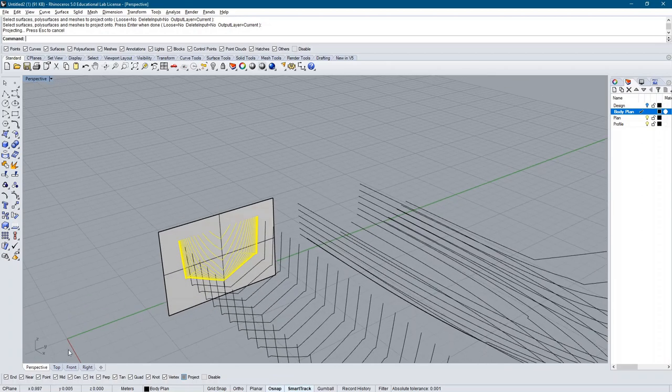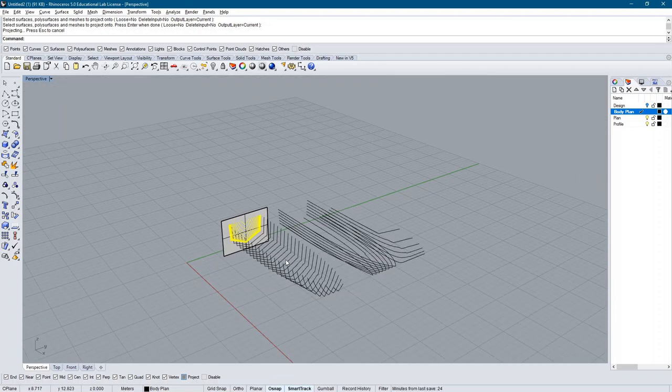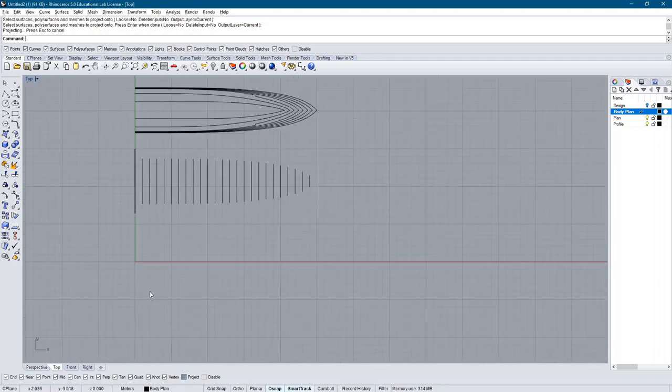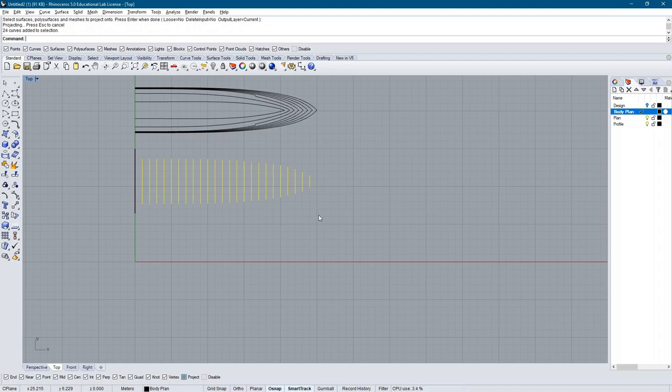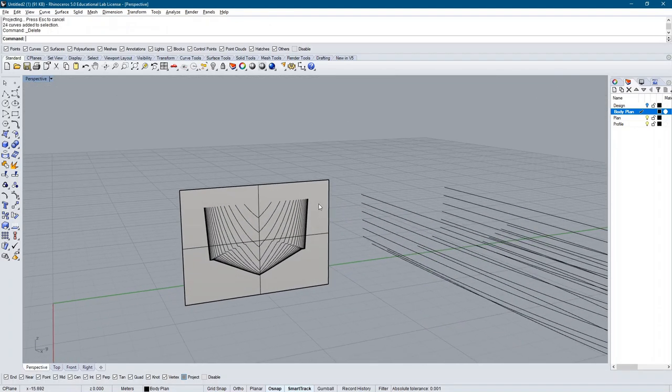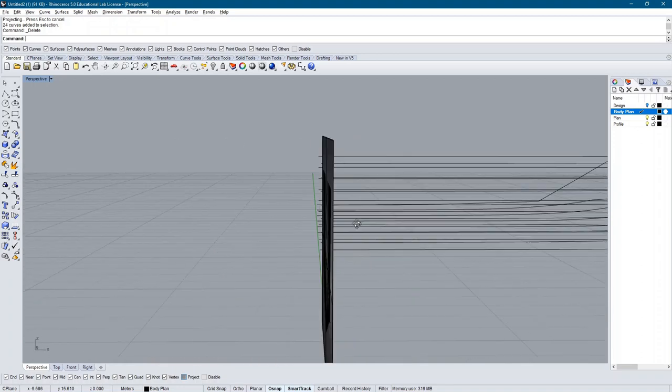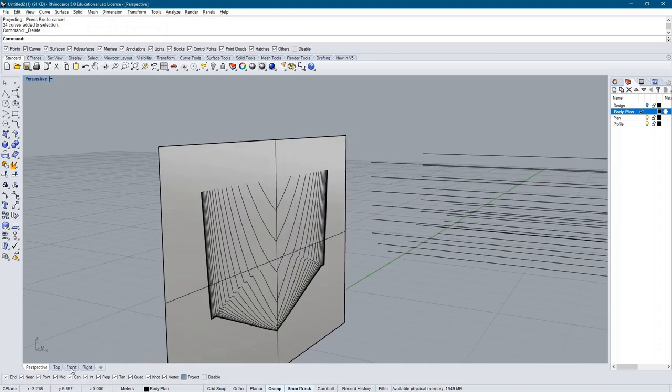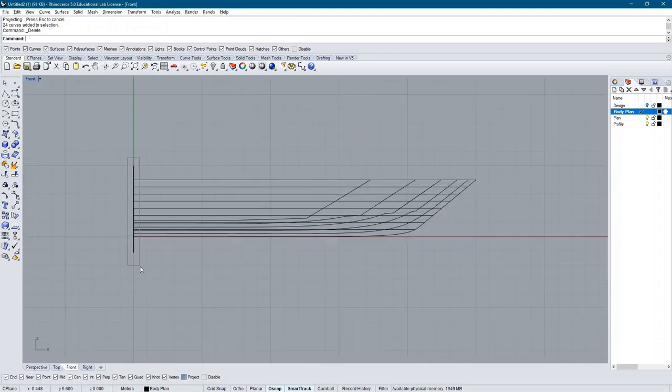At this stage, you actually don't need these 3D curves anymore. So I'm going to go ahead in the top view and select those, and I'll hit delete. Now in the perspective view, you can see we're left with this one flat surface with my body plan curves projected onto it. If I go into my front view, they should just be a straight line because there's nothing in the ZX plane.